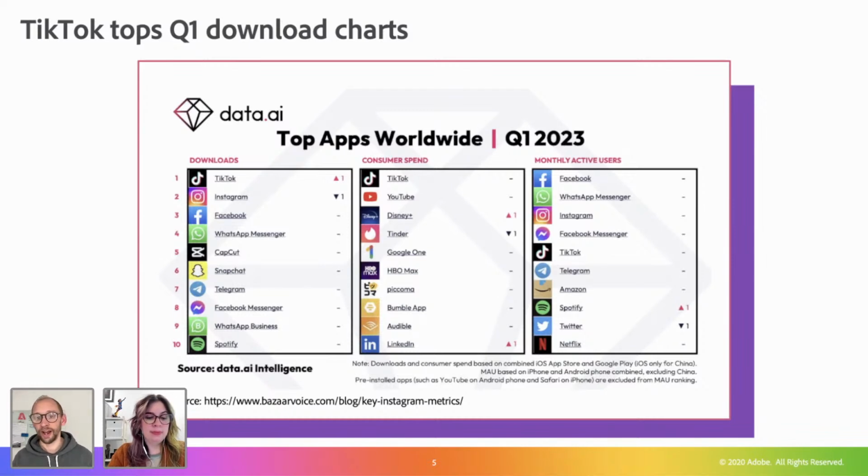Again, TikTok is leading, overtaking Instagram. This is about downloads and doesn't relate to active users, but more people are downloading TikTok than any other application at the moment. So, top apps worldwide. There's a clear reason why social media is as powerful as it is and continues to grow: it's the most popular app that everyone has on their phone.